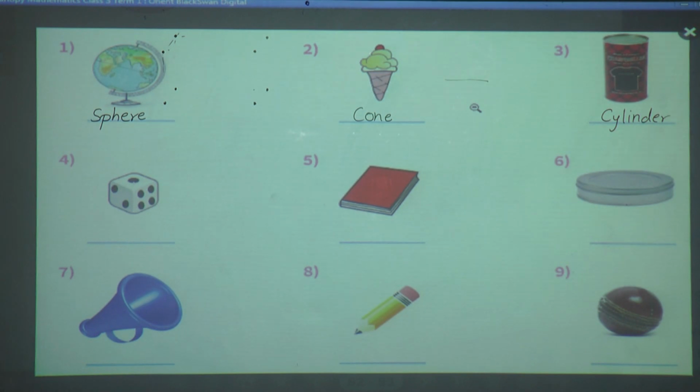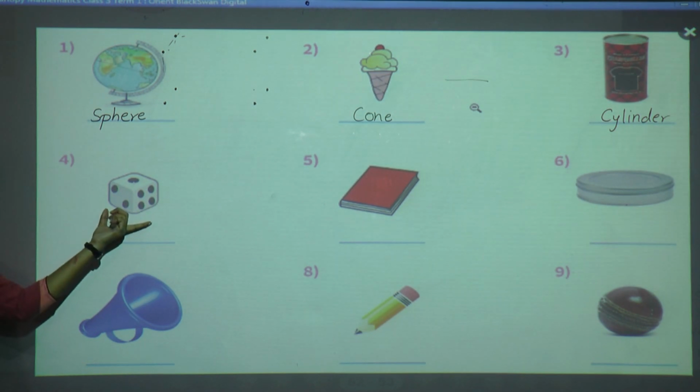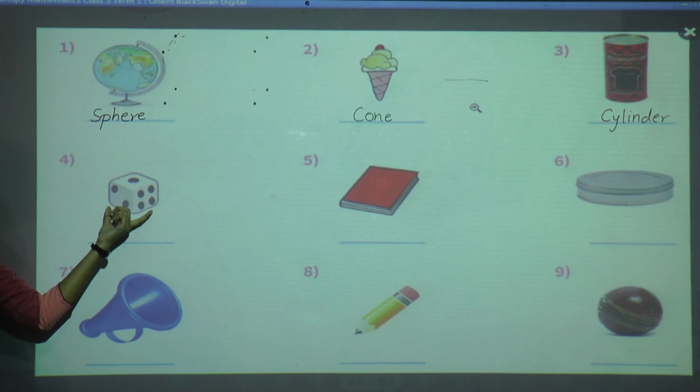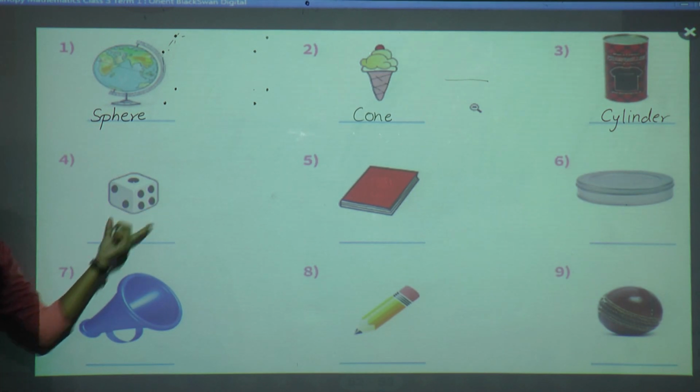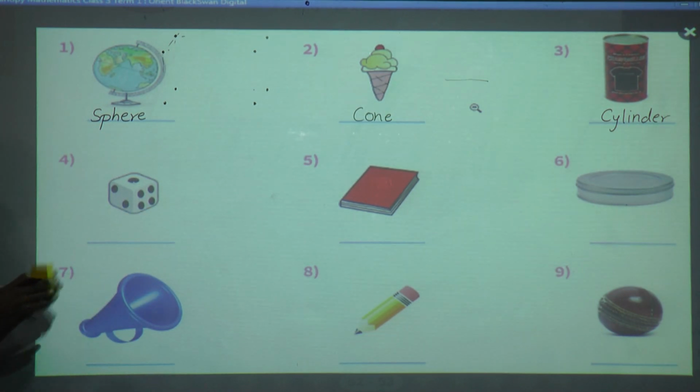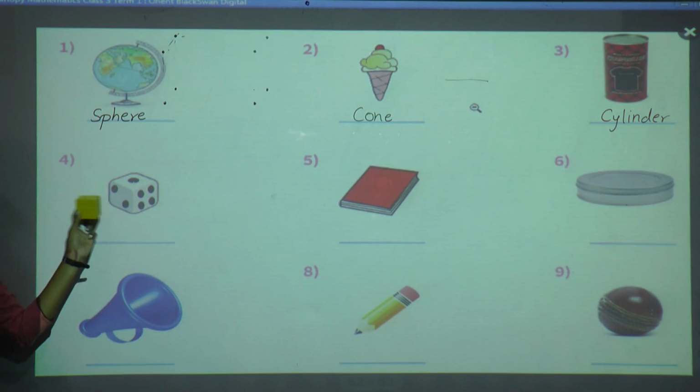Now the next, what is it? Yes, it is a dice. So what is the shape of the dice? It looks similar to a cube. So what is the shape? Cube.